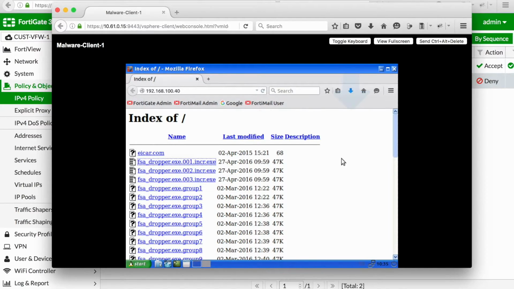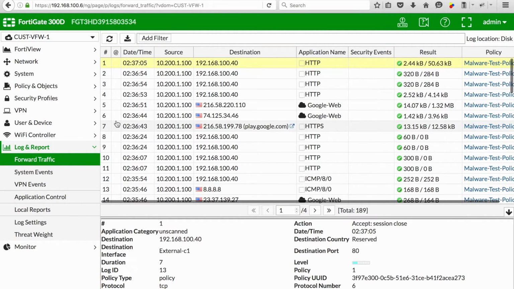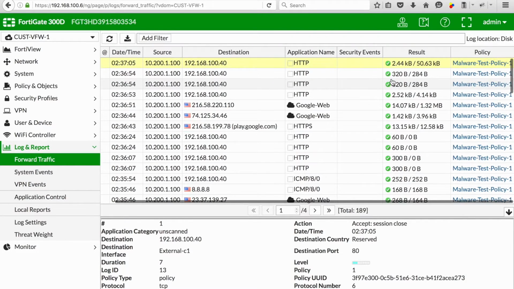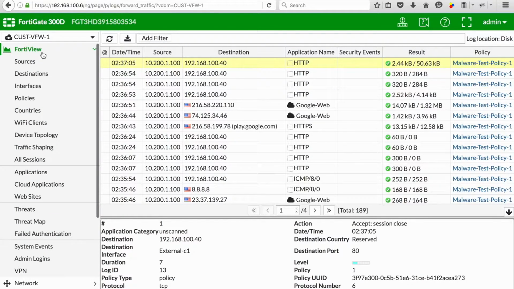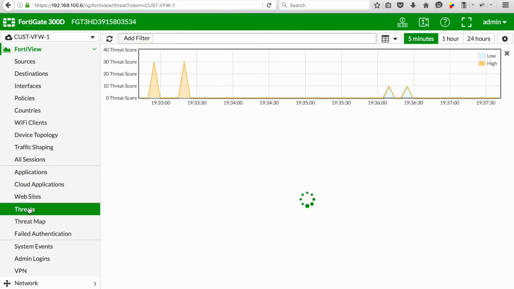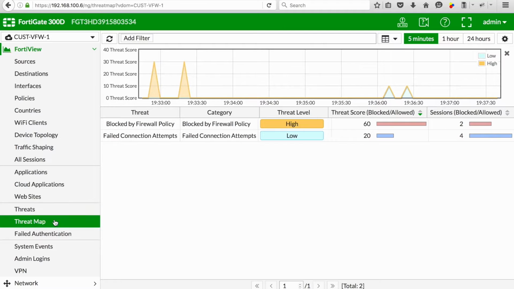whatsoever downloading the file. Also, what's key to notice here is when you go back to the firewall and you look at the forwarded traffic, you will not see any alerts. You will see the sources and destinations, the applications, the results and the policies, but there's no alerts whatsoever. If you look at the threats, you'll just see normal threats, blocked by firewall policies, or any failed connection attempts.